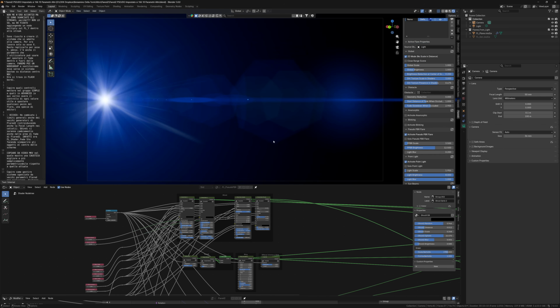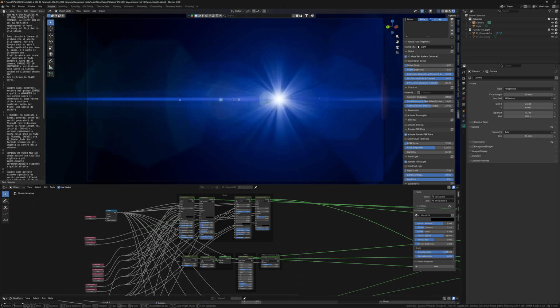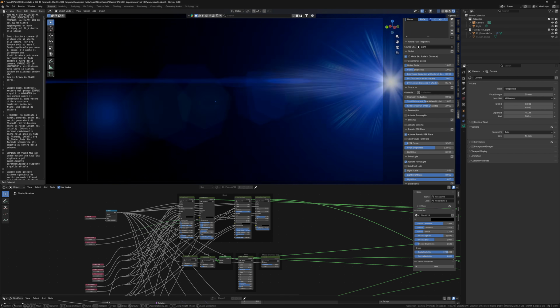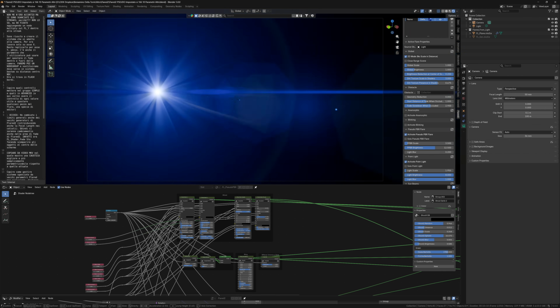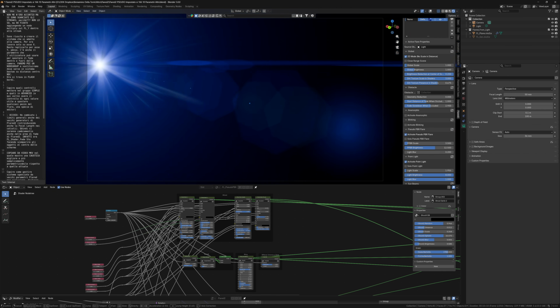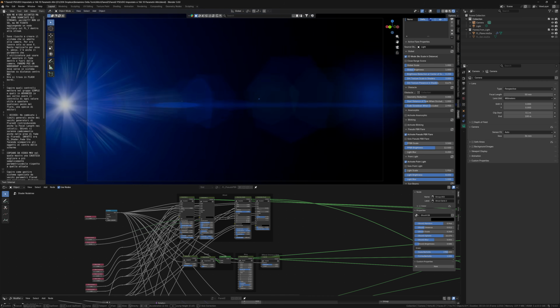Hi guys, here I am again with this strange lens flare that I'm working on. I think it's been 2 months I'm working on this right now, and there are some new updates for you.